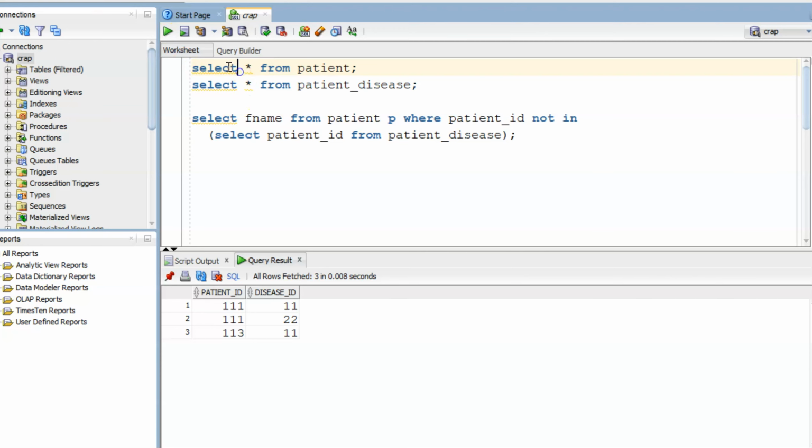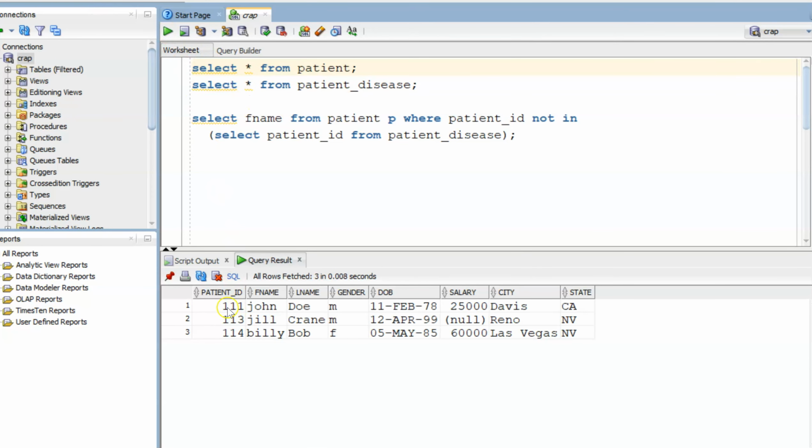And then what occurs is it's going to go through every one of these and say, well, is that 111 in that list? Is the 113 in the list? Is the 114 in the list? And of course, it's going to process each and every single one against that list that we acquired from having run this statement right there. And so, of course, the only one, 114, would not be in the list. So when we run this, notice Billy actually shows up.